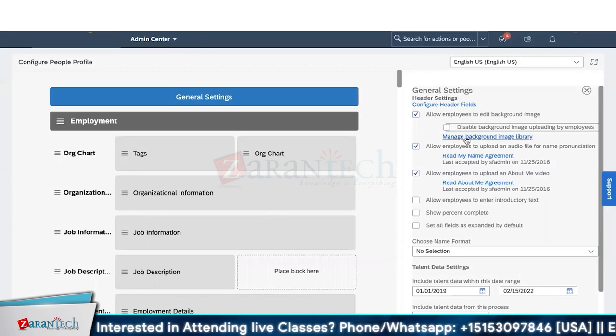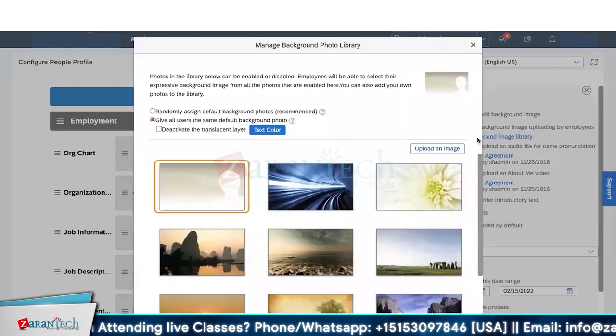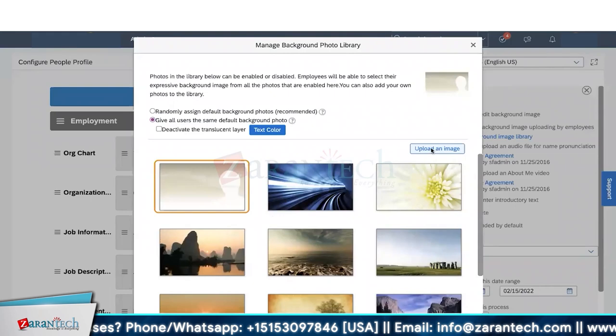There is also an option next for that image library. What are the 72 images that I'm saying? Here you have that library. Into this library, if the company itself wants to add a few more images, they can also add a few more images like that.